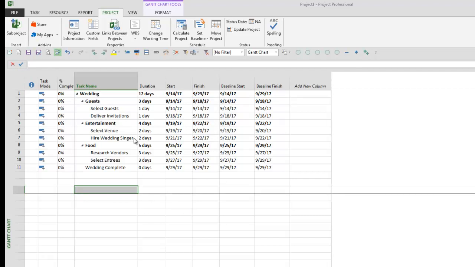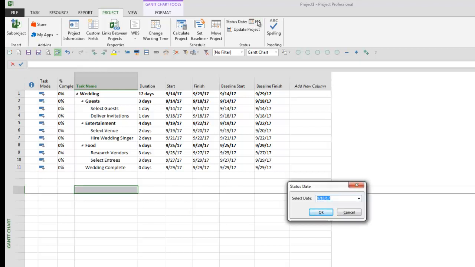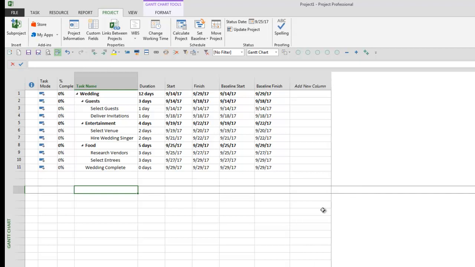What I'll begin with is to update my status date. We go into further detail in Microsoft Project 201 on how to use the status date. For the purposes of this training, the status date is simply to tell Microsoft Project what today is, as opposed to it defaulting to the system date. So we're going to pretend that today is September 25th. And we'll hit OK there.